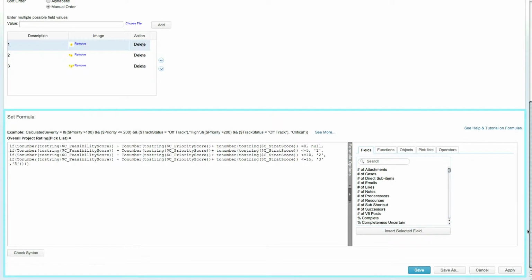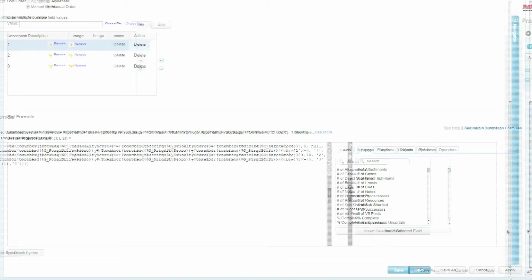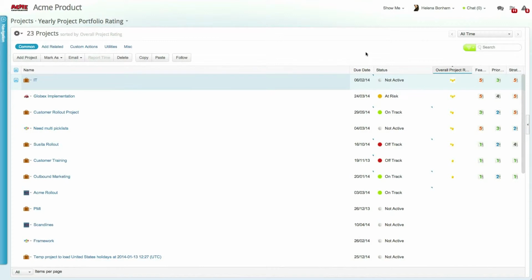The formula section is used to determine which value will be chosen, either 1, 2, or 3 stars, based on the values of the scoring fields. Now let's go into the yearly project portfolio rating view in the Projects module. You can see the individual ratings for each of the scoring fields, as well as the overall star rating, making it easy to view and select which projects have the highest priorities.